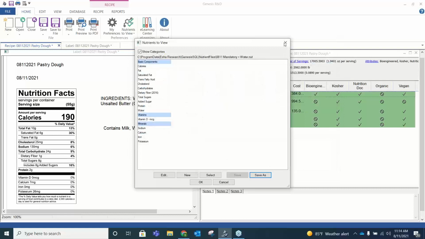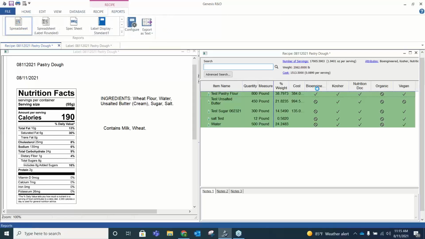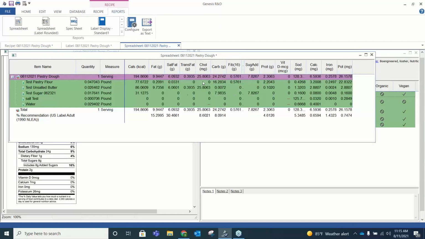So now I've added water to my mandatory ingredients. We're actually going to be making a pastry today. This is the raw pastry dough here. For the finished product, we're going to add the filling to it and then do the bake off at the end. Before the dough, I want to take a look at my reports, look at my spreadsheet, and make sure that my water information is in there.